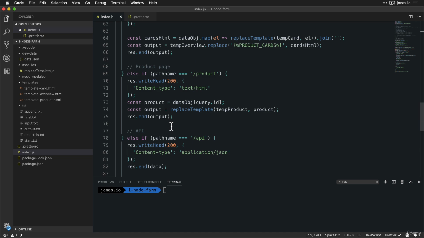But in case you're interested in really knowing how Node works, then come with me into this deep dive that we're going to start right in the next section. See you there.